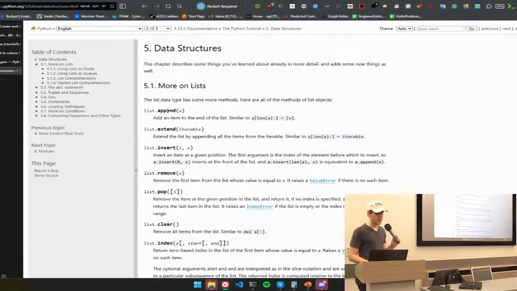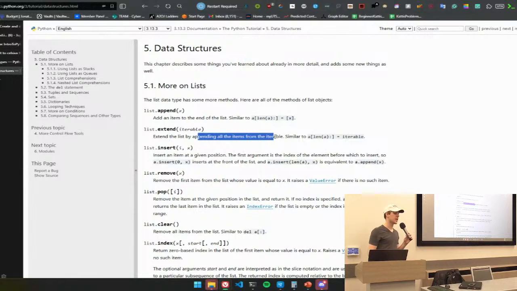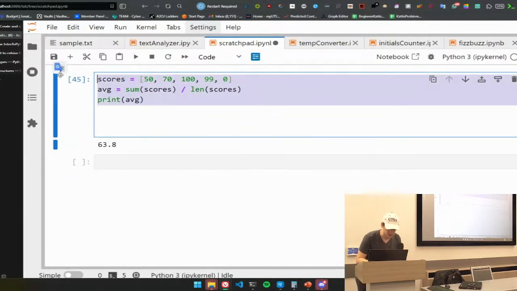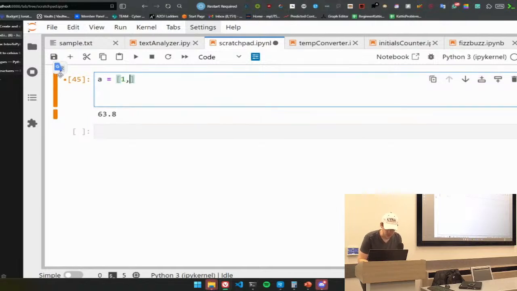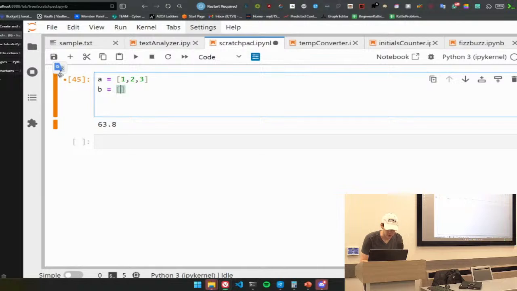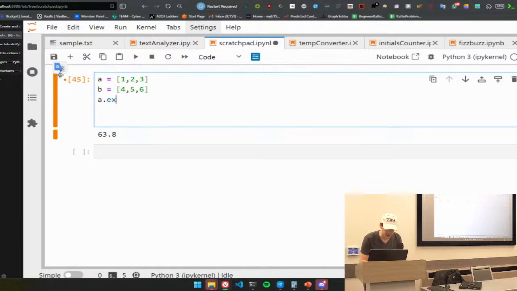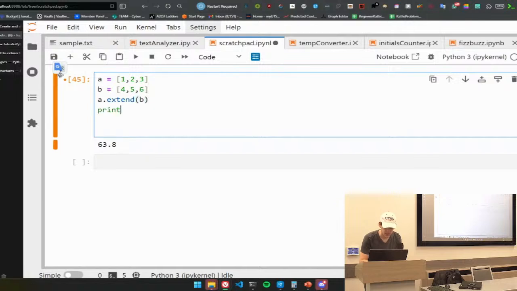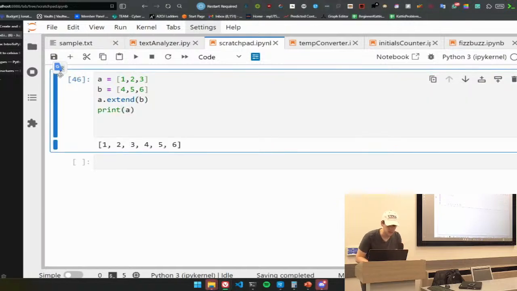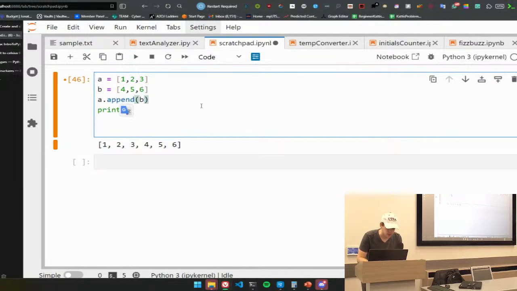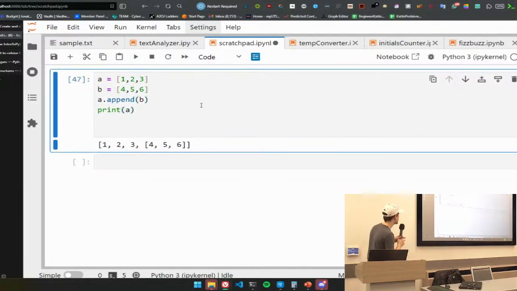Append adds an item to the end of the list. Extend will append all the items. So if you have two lists and you have one and you dot extend the other, what that does is it appends all the items in that second list to the first list. For example, if A is equal to 1, 2, 3 and B is equal to 4, 5, 6, you say A.extend B, and then print A, you get 1, 2, 3, 4, 5, 6. This is different if you appended B. What this will do is tack on B to the end of A, so now you have a list inside of a list.